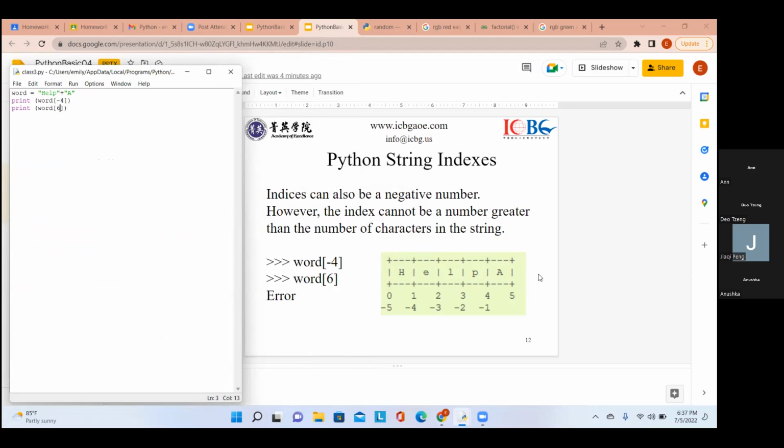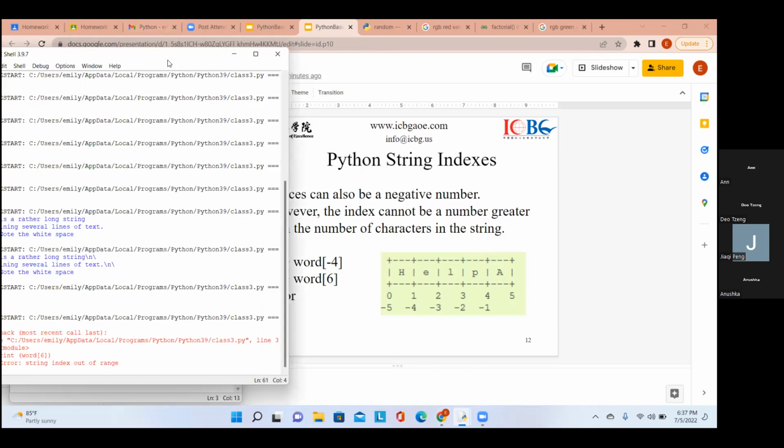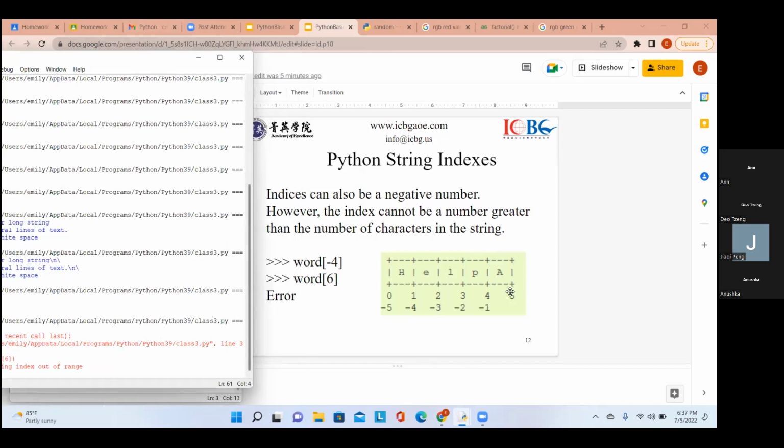But word of -4 works because you have to think about 0, 1, 2, 3, 4, and then count backwards, -1, -2, -3, -4. So -4 would be E. Yeah, because when you count backward, you can just do -1, -2, -3, -4, -5. But when you're starting forward, it has to start from 0. So A would also be the -1 index.